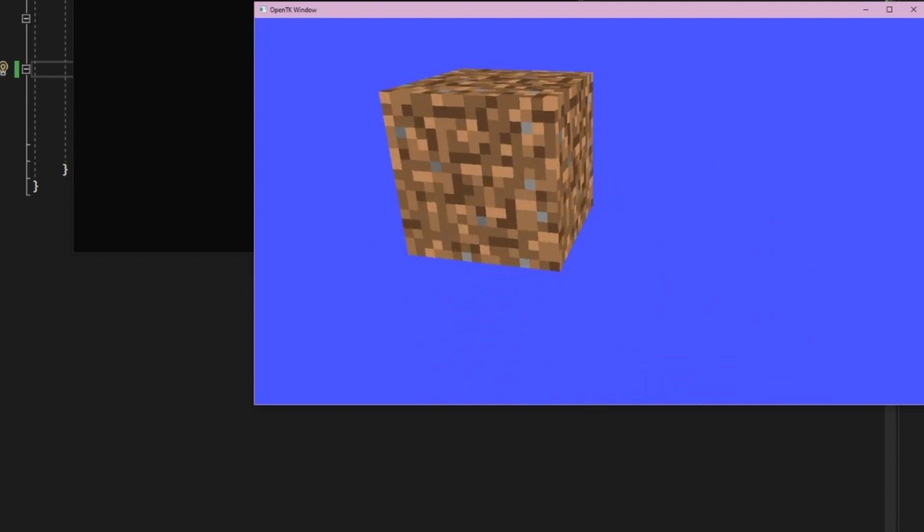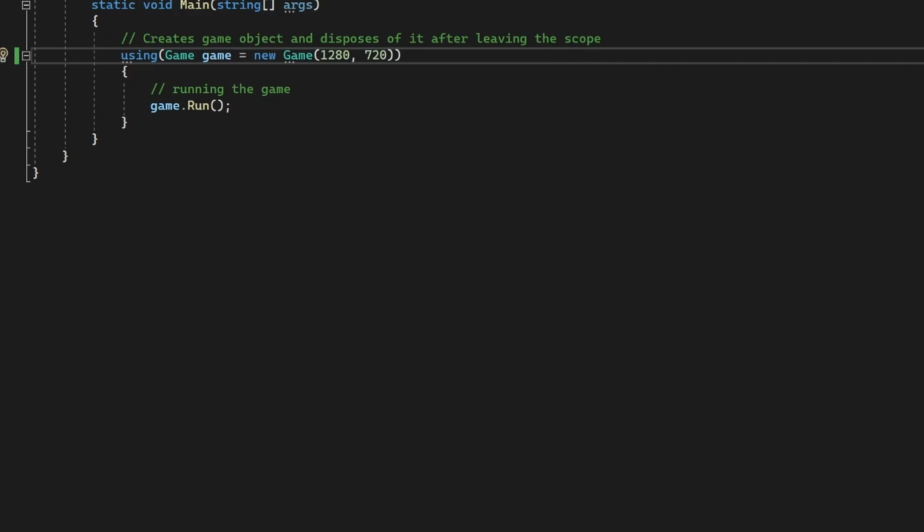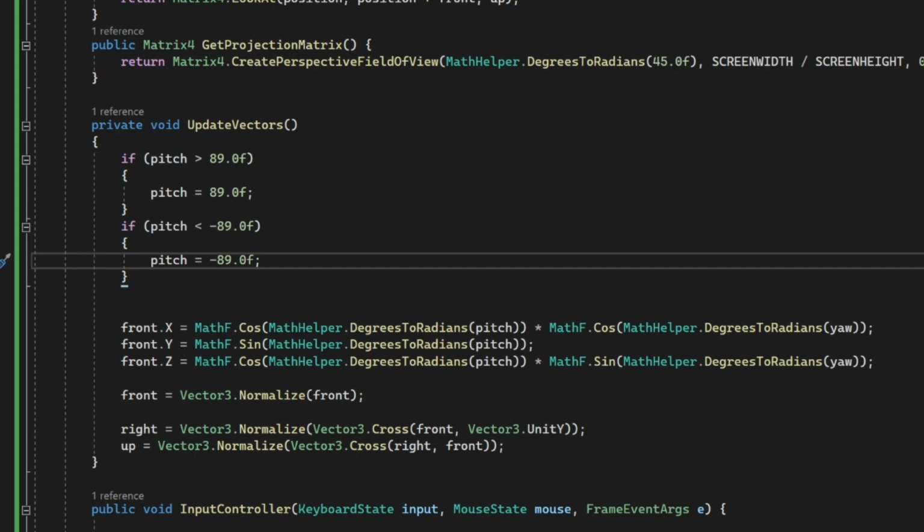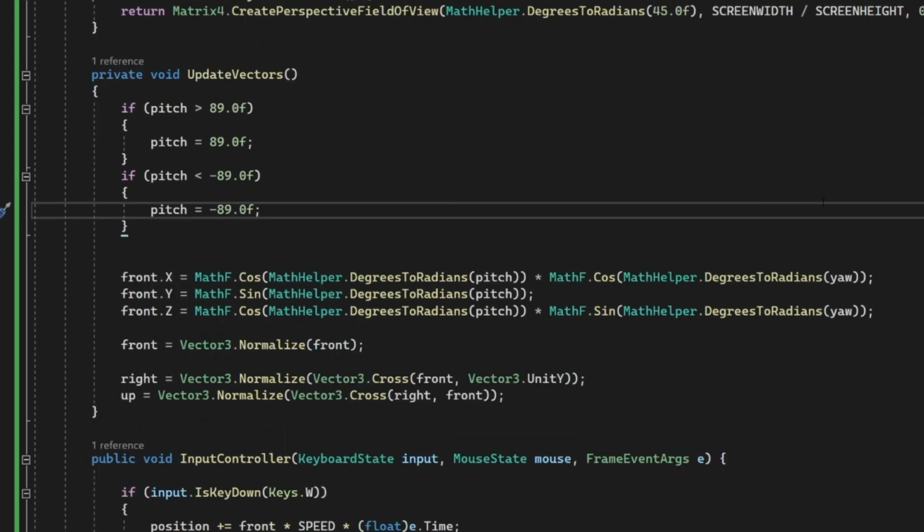That's how that works. We now have a working 3D camera. I do apologize for not going super in depth with the rotations. I hope that you still managed to follow along. If you do want a more in-depth tutorial, I'll have to brush up on my linear algebra. Other than that, I hope you found this tutorial helpful.